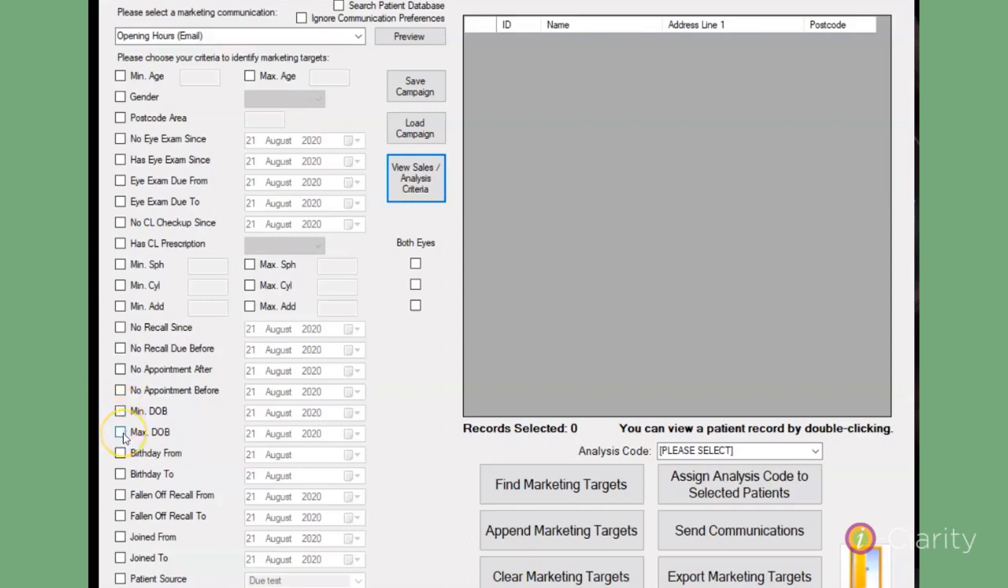Minimum and maximum date of birth. We'll check the patient's date of birth field on their record. Birthday from and to. We'll check the patient's date of birth field on their record, ignoring the year of birth.